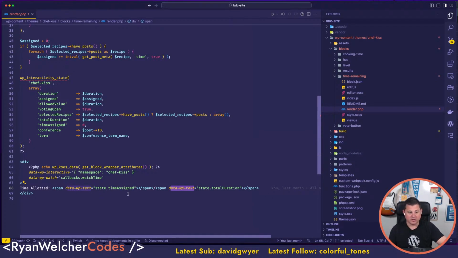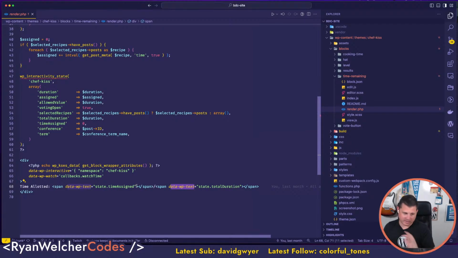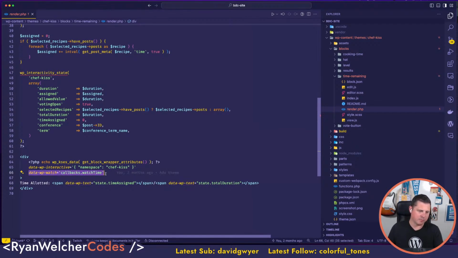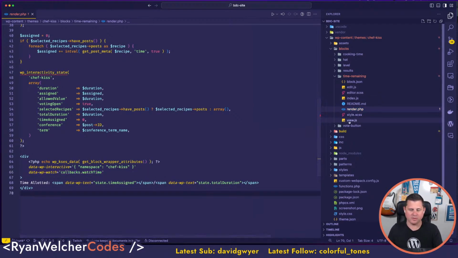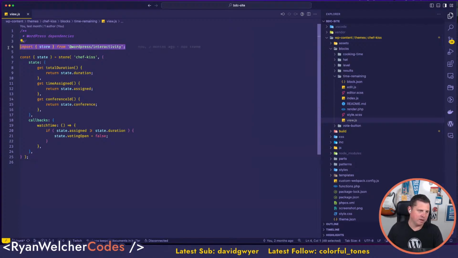And then the JavaScript side is where the updates come from. And that's where this data WP watch comes in. So we jump into the Vue.js file. We're importing our store. We're going to get our state out of the store, which is the same name that we created for the front end, or for the back end.